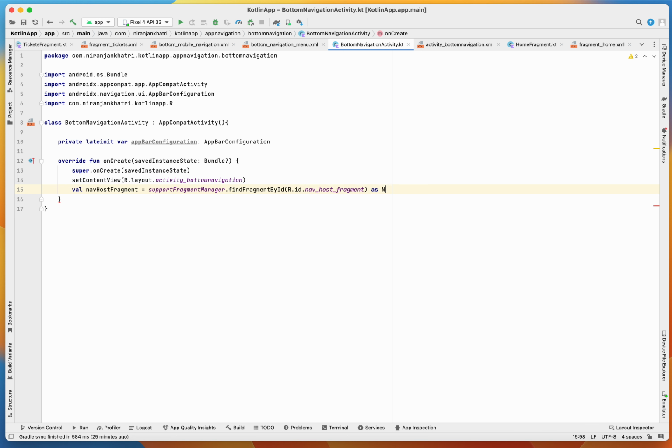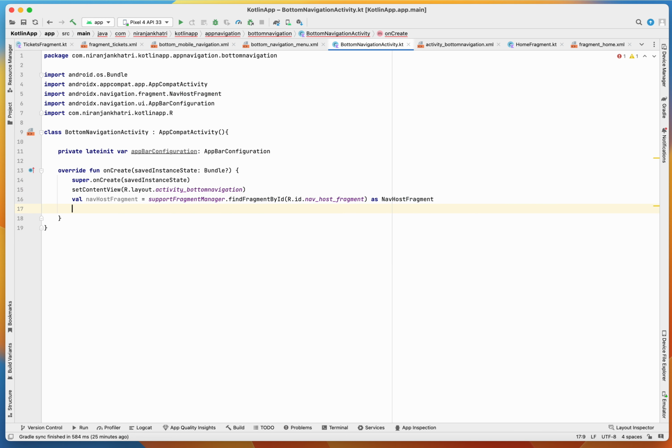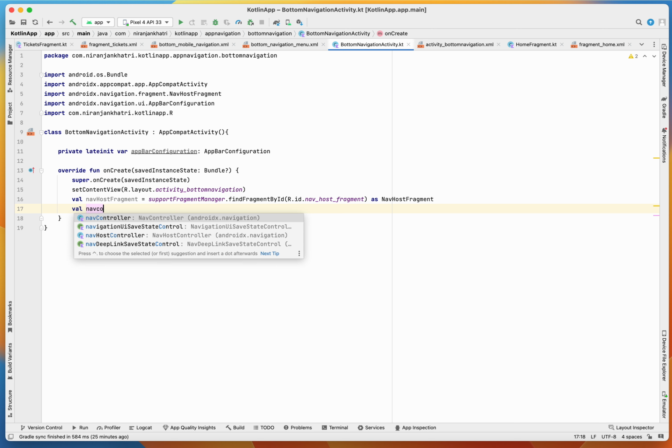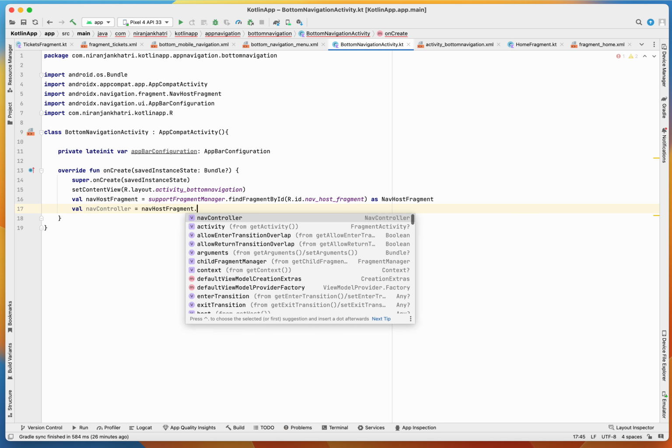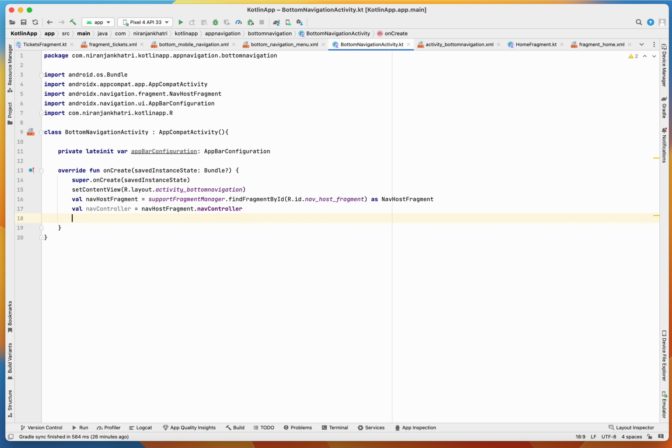Fragment is fragment controller. So we have to create the fragment and nav controller. So now we have to create the top level destinations and add them to the bottom navigation bar.